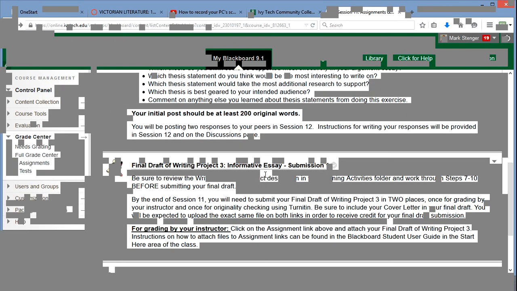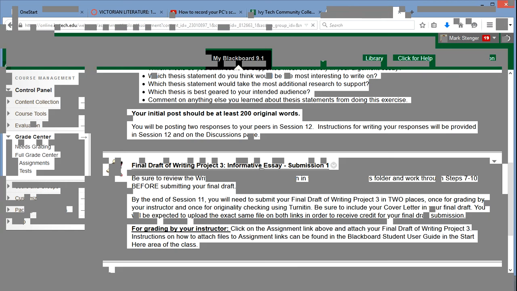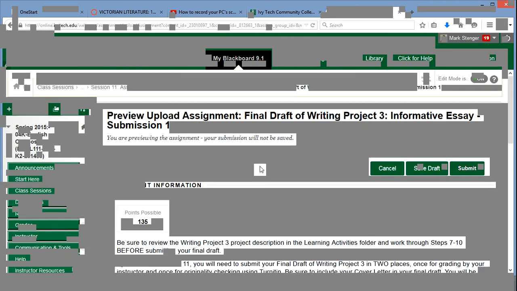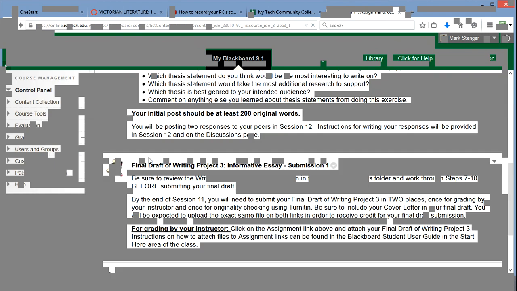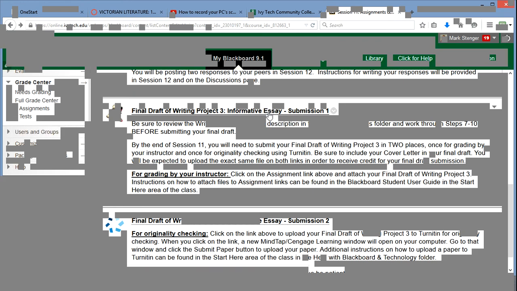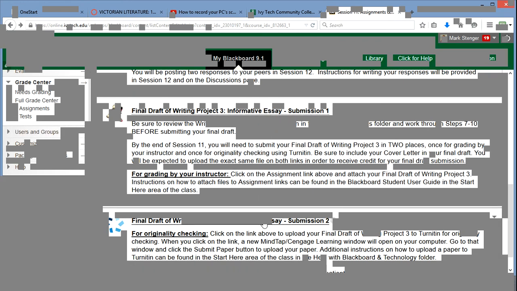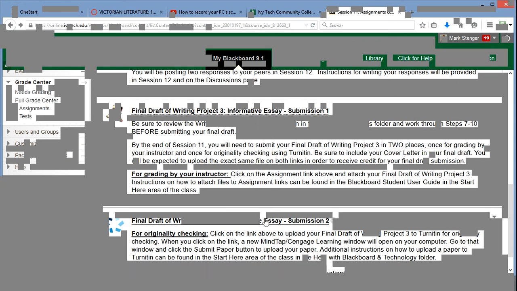And here is writing project 3. As always, you're going to turn this in 2 places. Oops, went to the wrong screen, my mistake. This one comes directly to me. This one goes to Turn It In. This is the one I grade on, and this is the one that gives me an originality report. Simple enough. Turn them in both places.